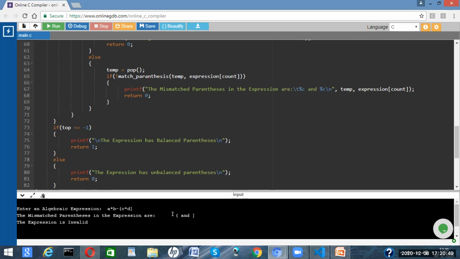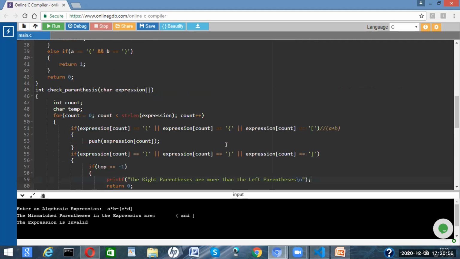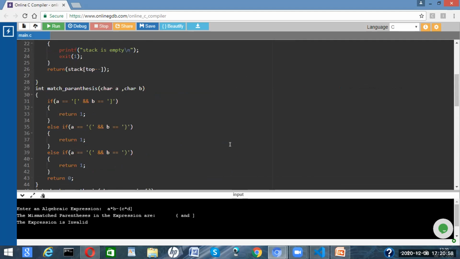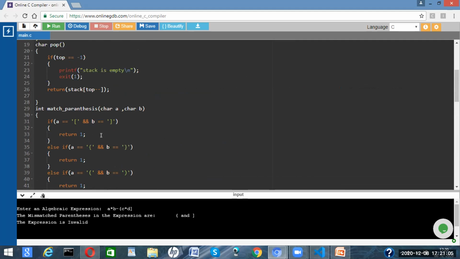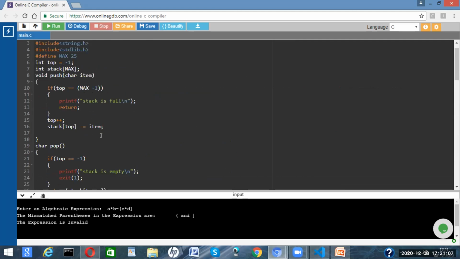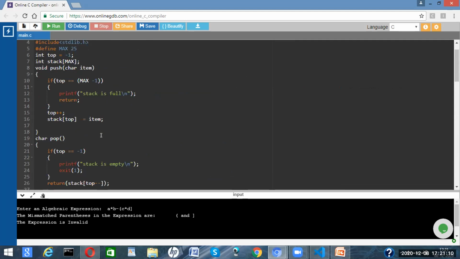Okay, can you just go to the top? Can you just see the code again? Okay. Sorry, here we are giving the match parentheses, right? Then it will be declared like this. So this function, match parenthesis, basically takes two arguments. Yeah. And only if both the arguments, based on the condition, the opening bracket and the closing bracket, are of the same category, then it returns one.